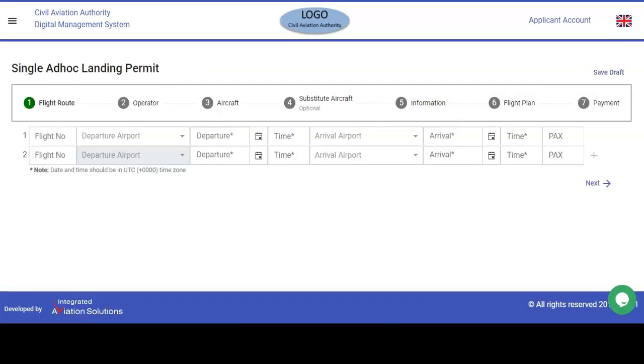Now, the relevant permit application is available for the applicant to fill out as the following: the flight schedule, such as the call sign, the departure and arrival airport, the date and time, and number of passengers. This is a landing permit, therefore the outbound leg is required as well.